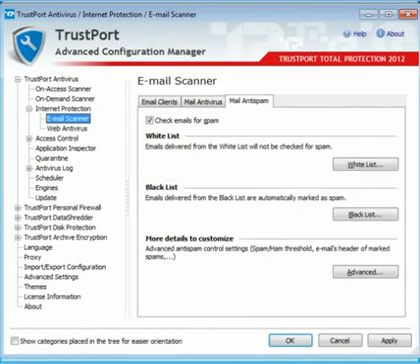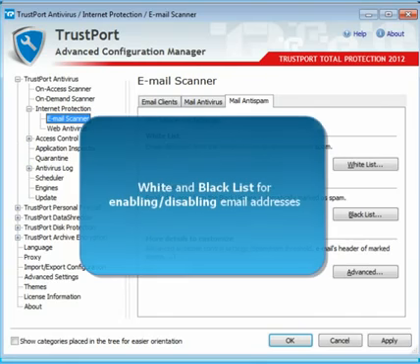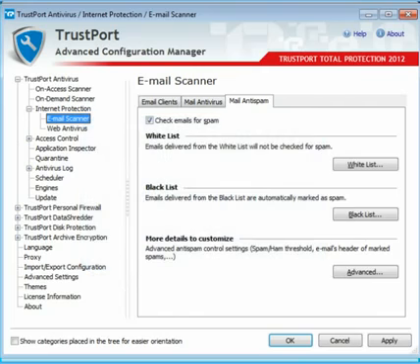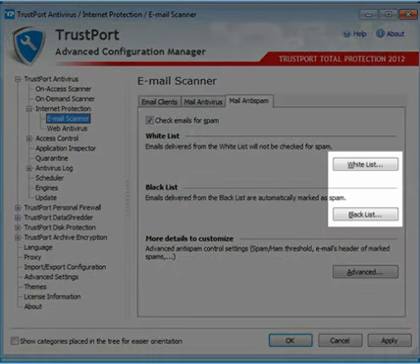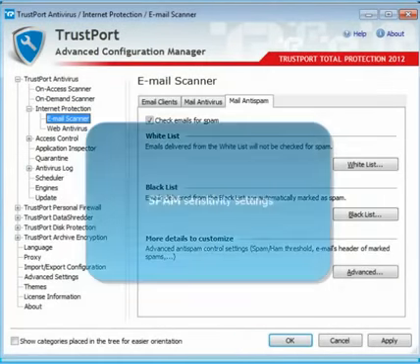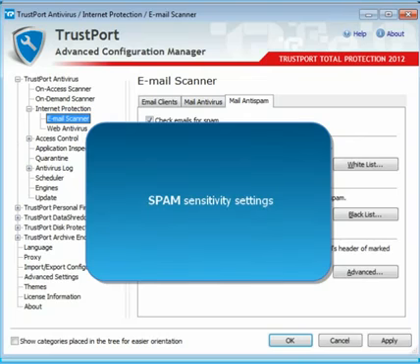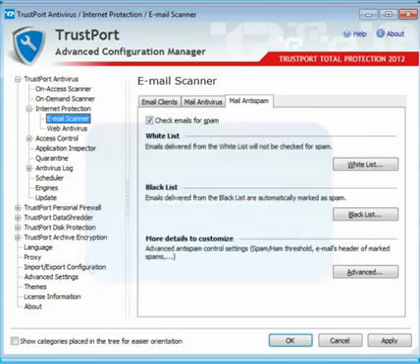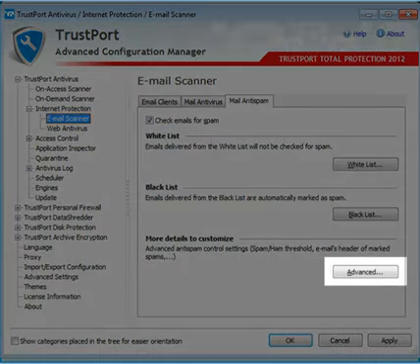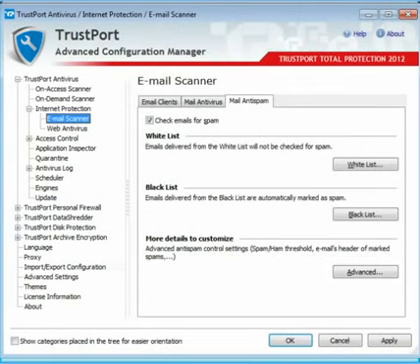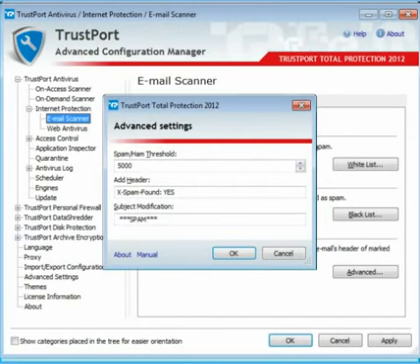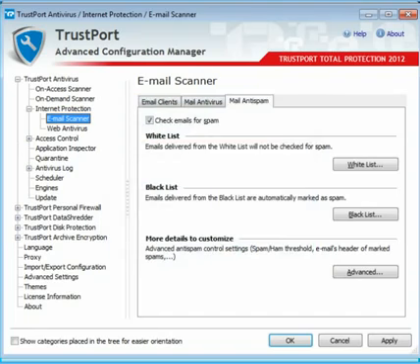In addition to automated spam detection, you can manually add addresses to the blacklist in order to block emails from them. You can also add addresses to the whitelist in order to exclude them from anti-spam control. The anti-spam has default sensitivity, defining how strictly the emails should be evaluated. Should you need to increase or decrease the sensitivity, click on the Advanced button. Change the spam threshold number. The bigger the number, the less sensitive the filter.